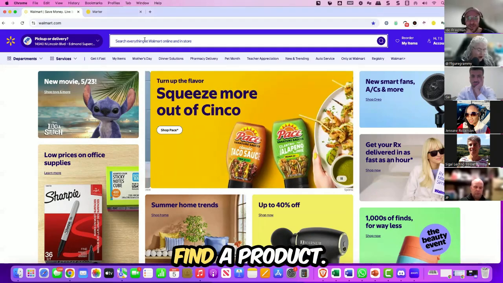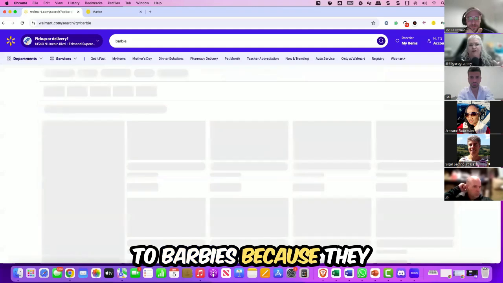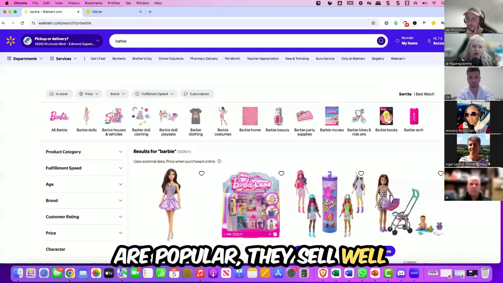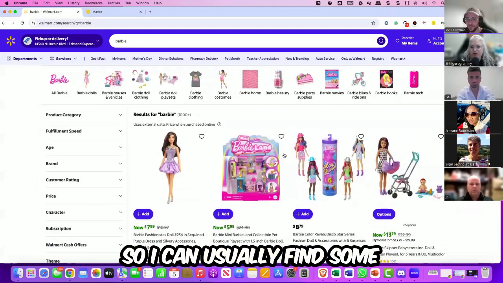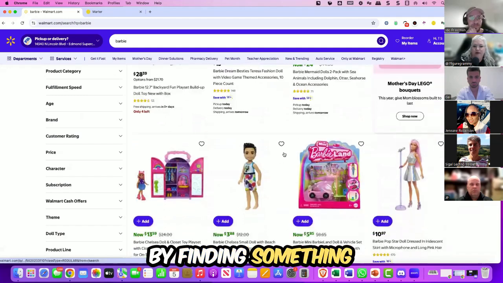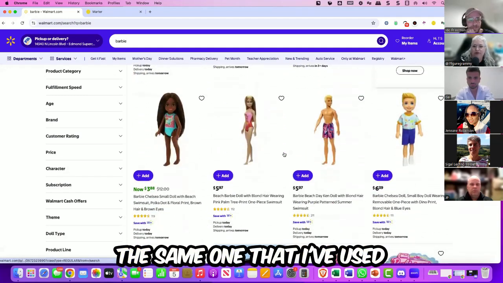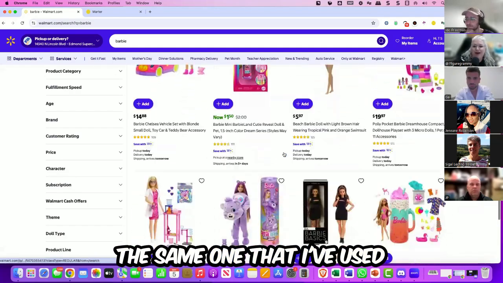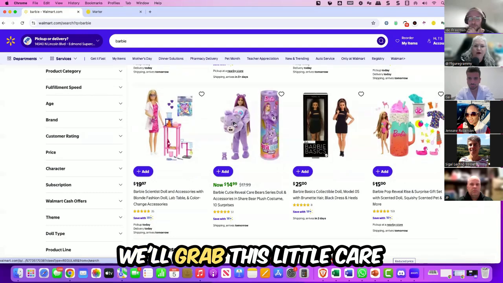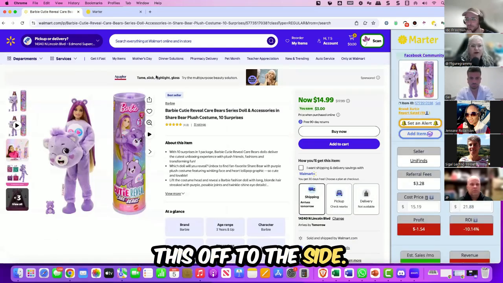So I'm going to go find a product. I always kind of drift over to Barbies because they are popular, they sell well in the toys section. So I can usually find some good data pretty quickly by finding something that is selling well. I'll try not to use the same one that I've used over and over again. We'll grab this little Care Bear Barbie here. I'm going to move this off to the side.